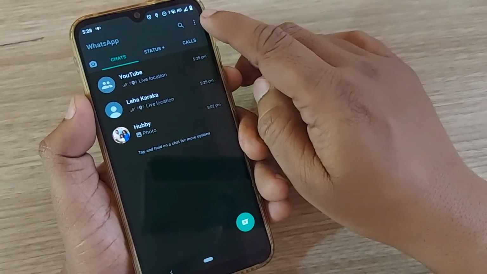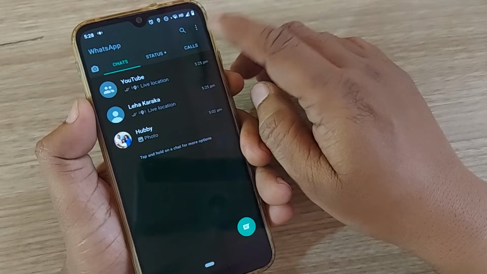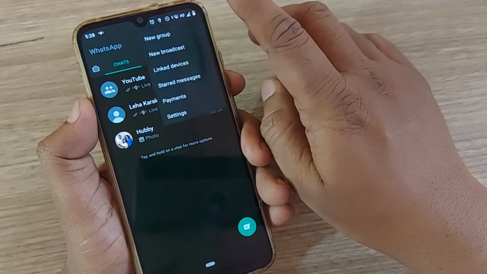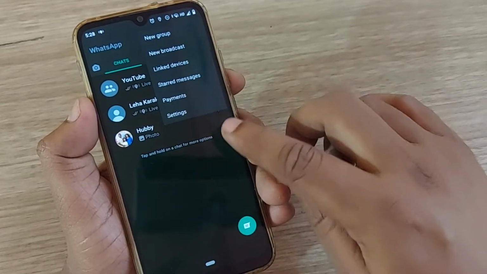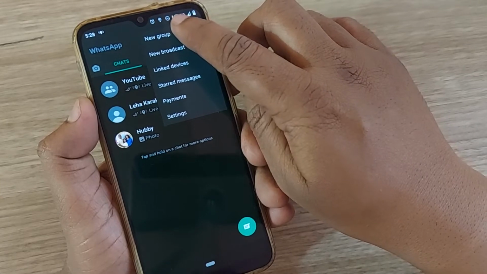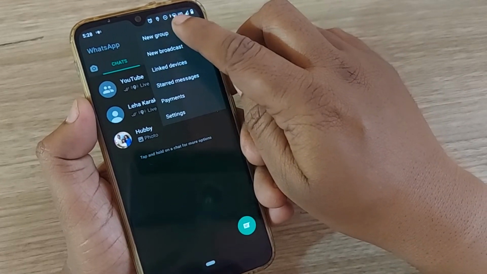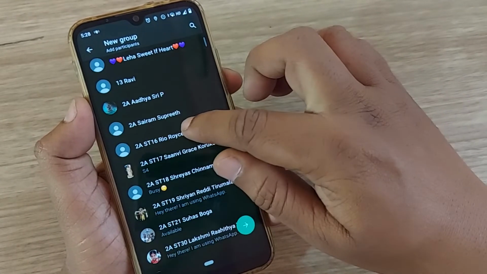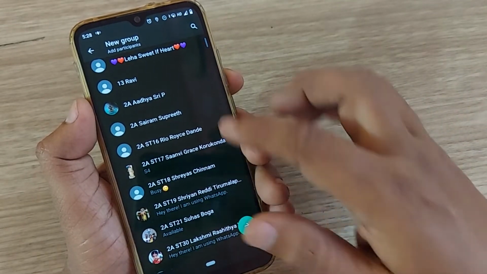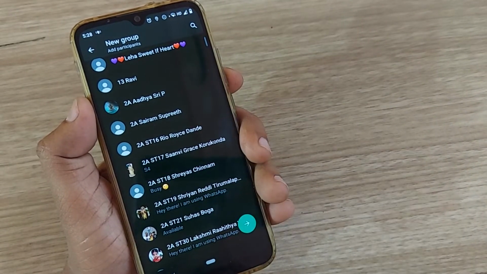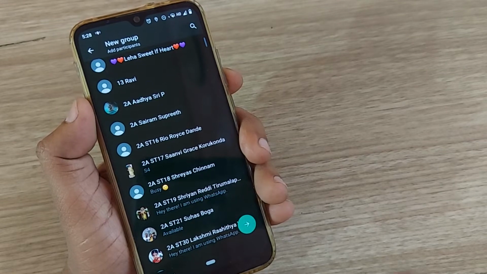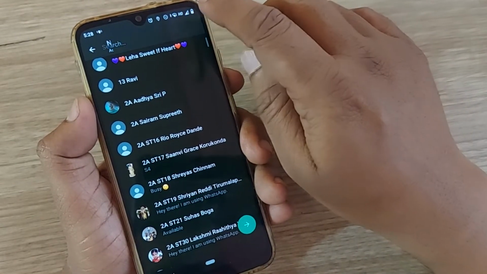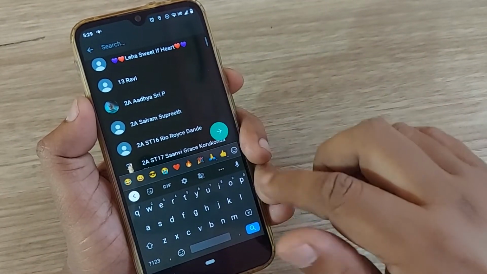And on your right side, you'll find three dots here on your WhatsApp. Just click on that. It will give you an option like create a new group. So click on new group. After clicking on this new group, you will have all the contacts whichever you are having on your mobile phone. Just select some of them whom you want to create a group with.